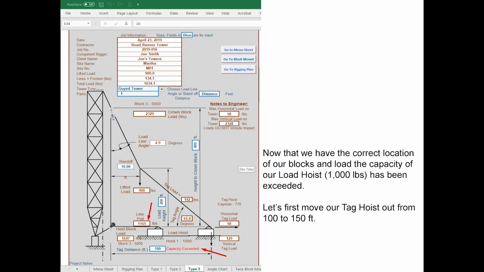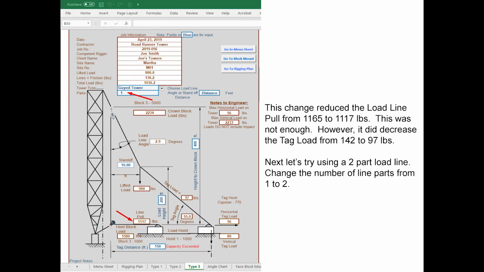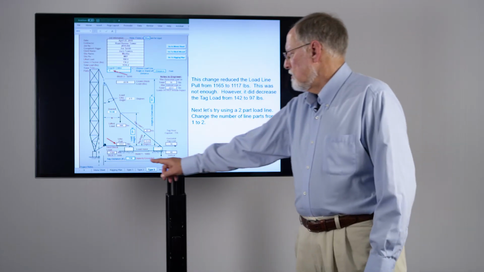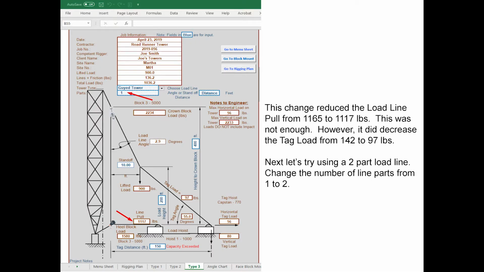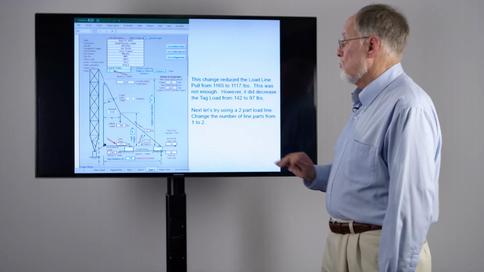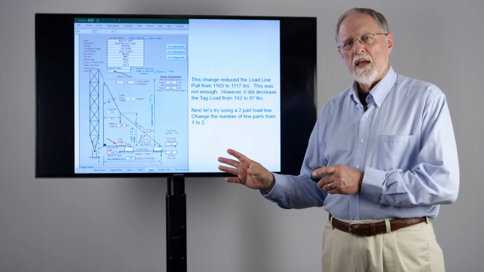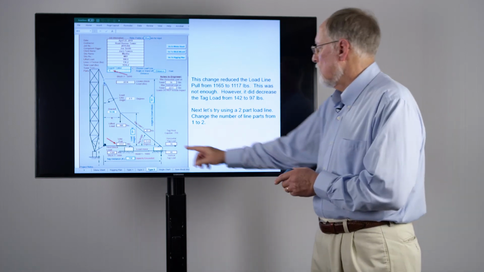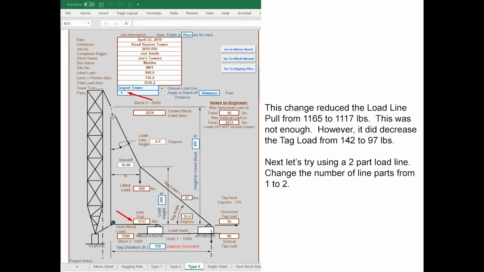So let's first try moving our tag out. We're going to move our tag out to 150 feet. In the process of doing so, we've reduced the load line from 1,165 pounds to 1,117 pounds. However, that's still not quite enough to be within the capacity of our hoist. Also, because we moved our tag further out, we've reduced the load in our tag line from 142 pounds down to 97 pounds. So what can we do next?